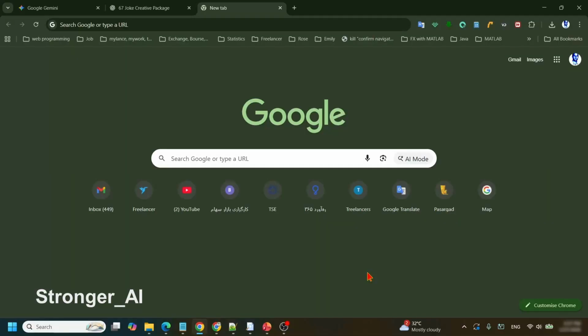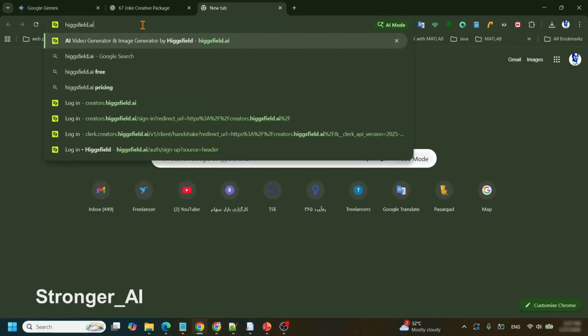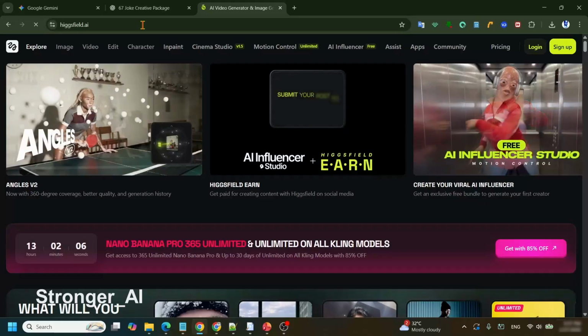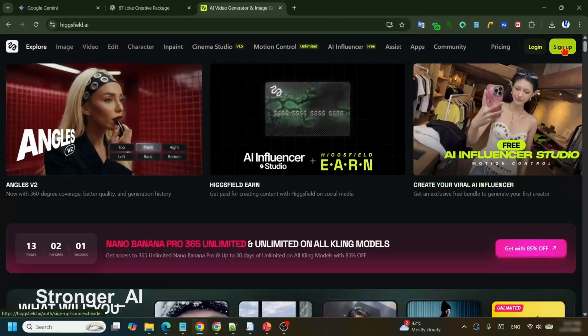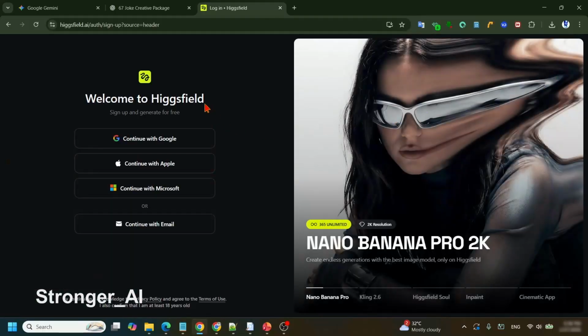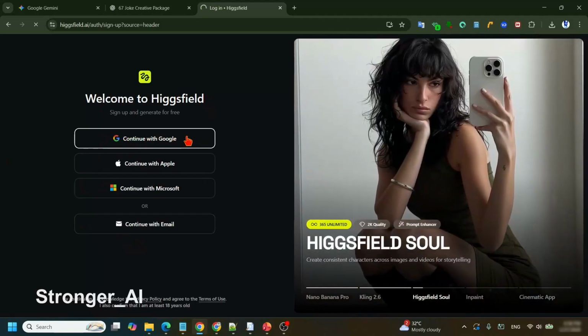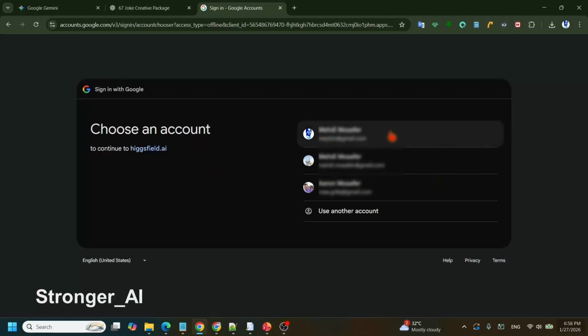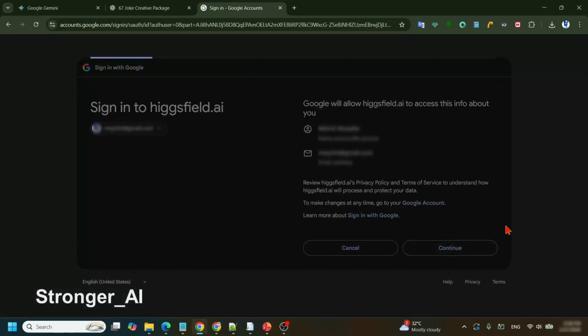Alright, to start using Higgsfield, first you need to have an account in Higgsfield. So we go to a browser, go to Higgsfield.ai. Here at the right side there is a sign up button. Click on sign up, and here you have a few options. Suppose I'm going to continue with Google. Click on it, then select your account. You need to confirm this, continue.